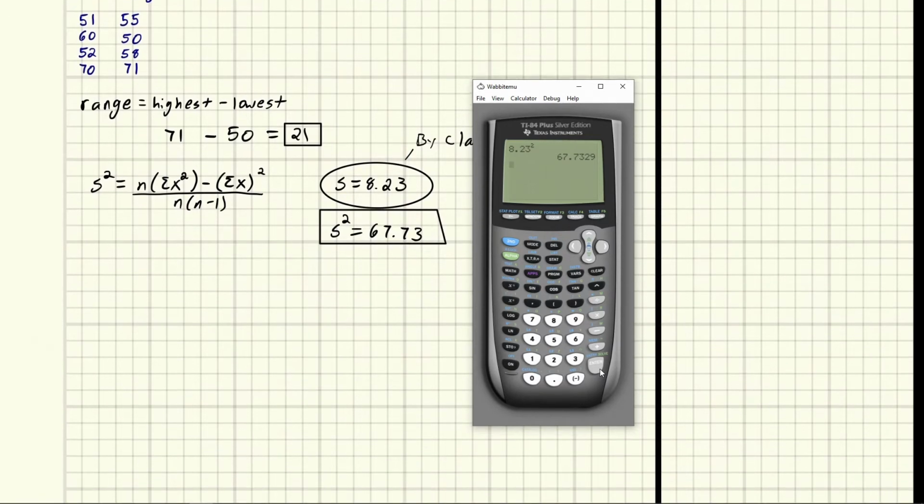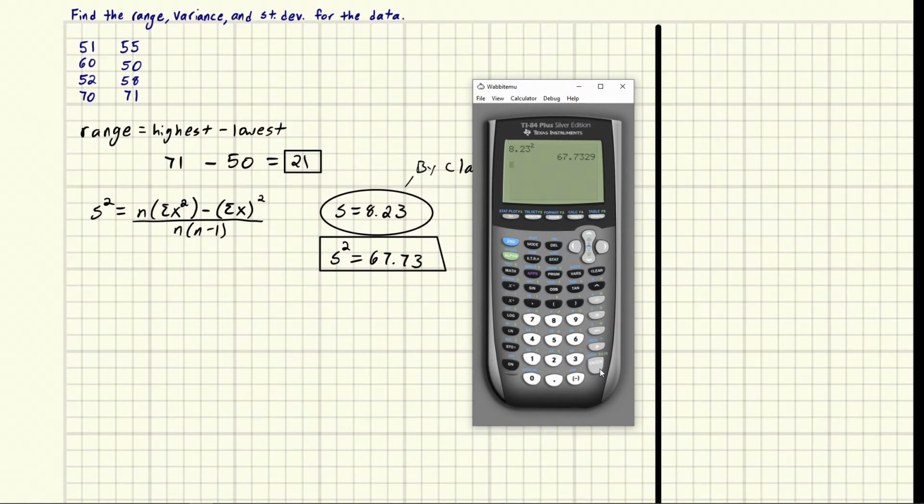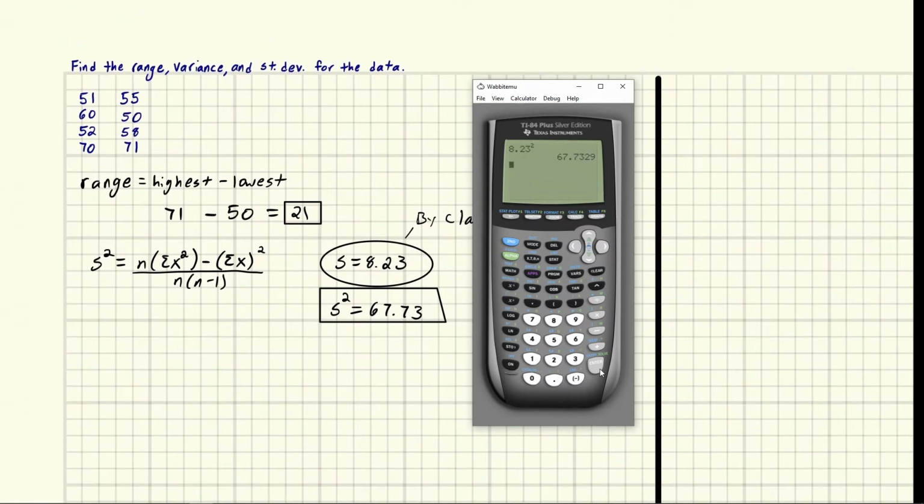So now using the formula, can we get the exact same thing? Now, in the previous video, I showed you that you could take each x value individually, square it, and add them all up and replace this value with that. So you could take like 51, square it, and add to it 60 squared, add 52 squared, add 70 squared, add them all up, and then that's the number that would go here.